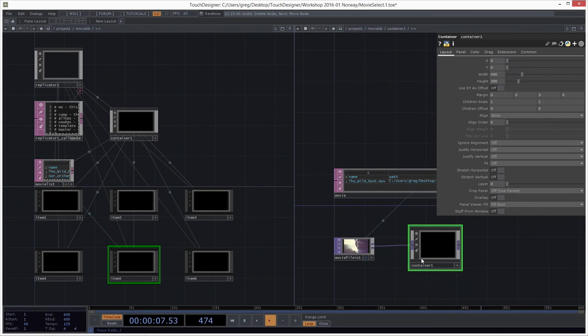Now, what it did for us is it automatically connected this movie to go into the container. Let's rename this container to thumbnail. This is going to be our thumbnail. It's container comp. So you want to right click on the output of the movie file in, and then go to comp.